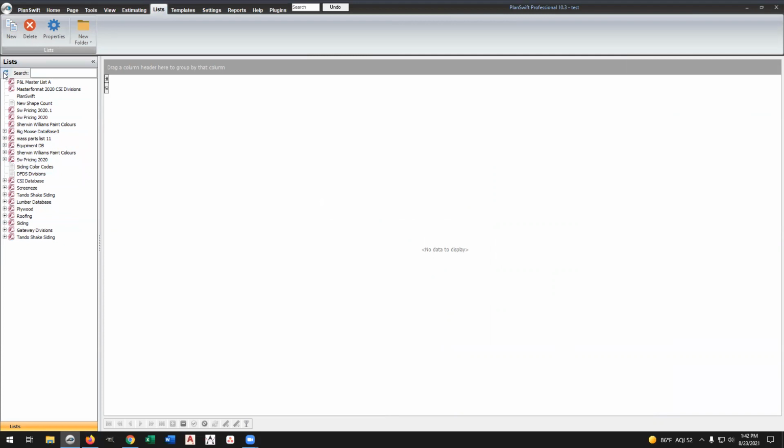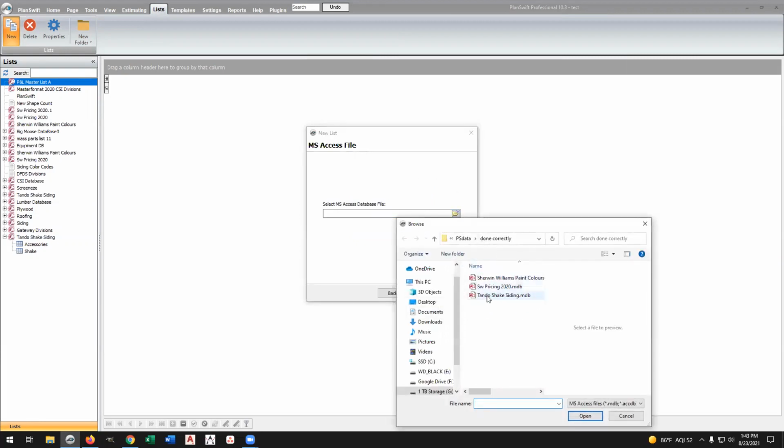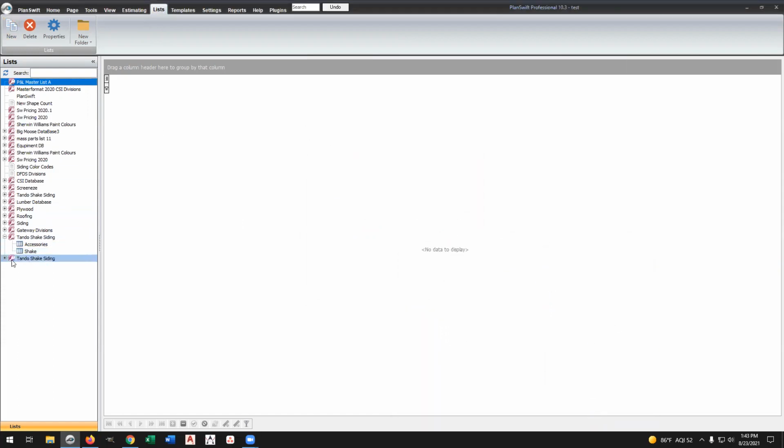Now, one of the things that you're going to find is that the first time you bring it in, this part here will show nothing there. And then you have to click on that. You have to click on the plus and minus side, and then it will bring it up. And once you've done the new, you do the list from MS Access, you hit next, you locate it, find out where they are, you click on it, you open it, you hit next again, and it'll bring it in. If you click on it, nothing will be there. If you refresh it, it will usually bring that in.